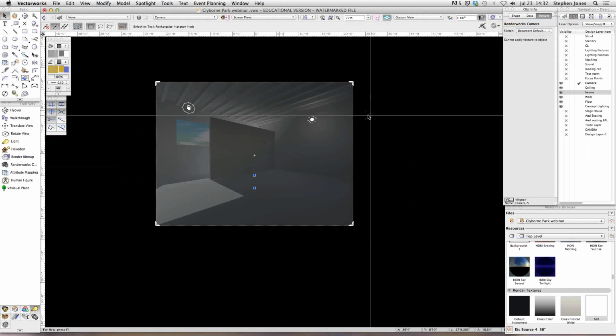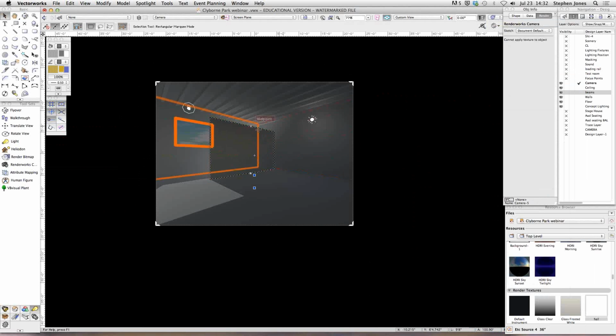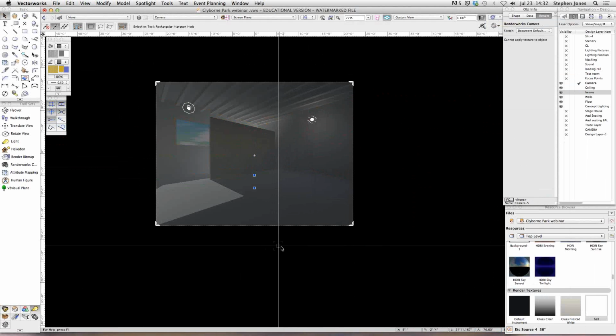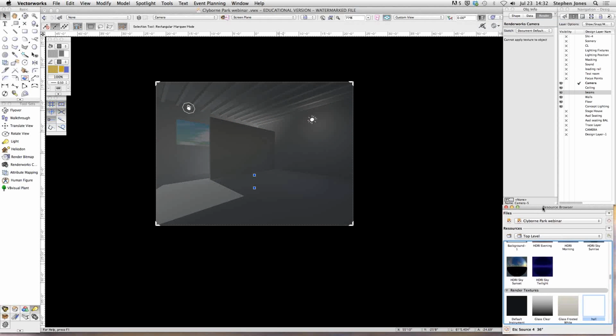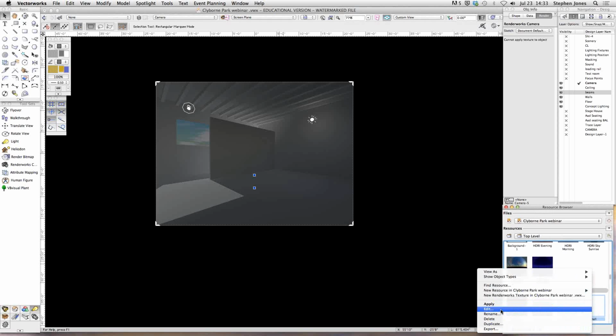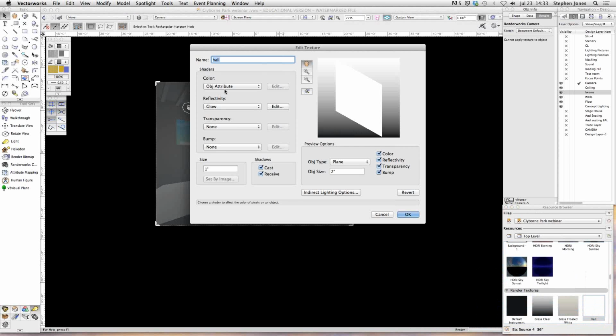Here it comes. So you can see that we're starting to see a little bit of that glow happening from behind the wall there. Now I may want to adjust this, bump this up just a little bit to give it a little more flair. To do so, I don't need to do much. All I need to do is go back to the resource browser, to the resource, which is Hall, right-click, select Edit.